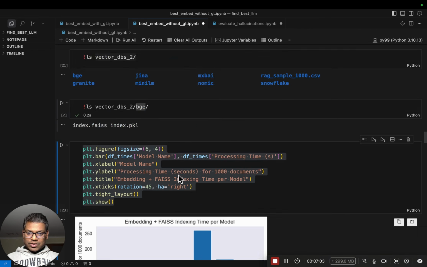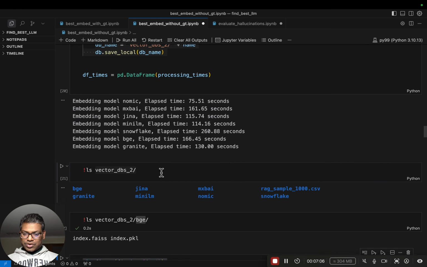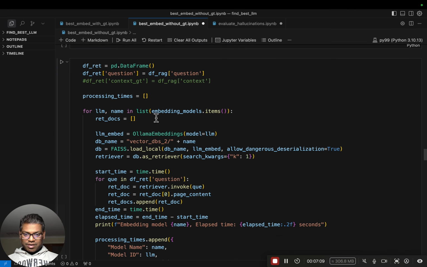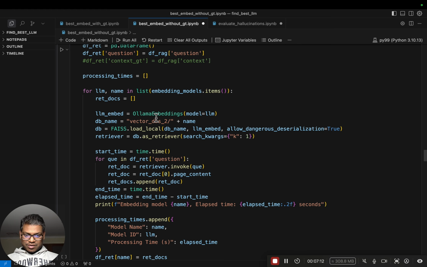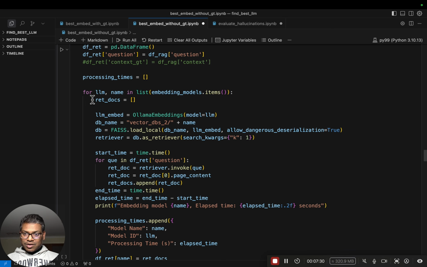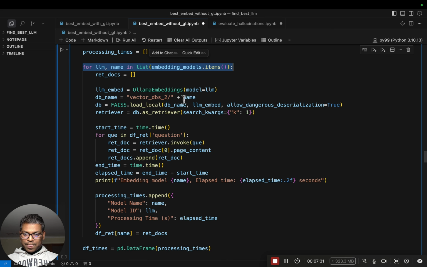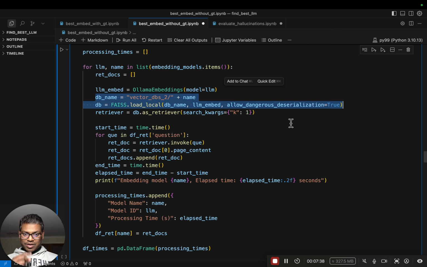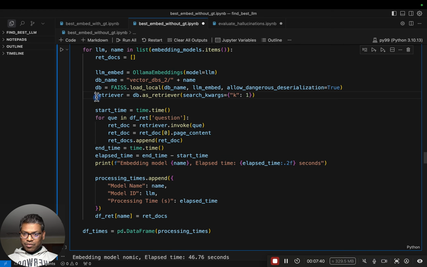All right. Now, here we have already created our vector stores, right? Now what we do is we read the vector stores from the disk, and then for each embedding model, for the 1000 questions we have, we retrieve the most relevant context. Okay. So again, looping over all the embedding models, accessing the embedding model. Here we load our vector store from the folders where we saved. And now we define the retriever. We want to retrieve only the top 1 document.